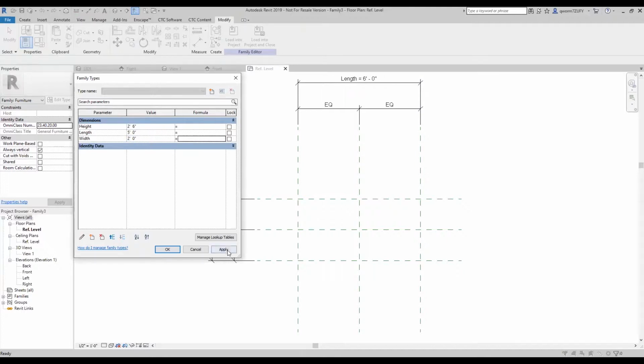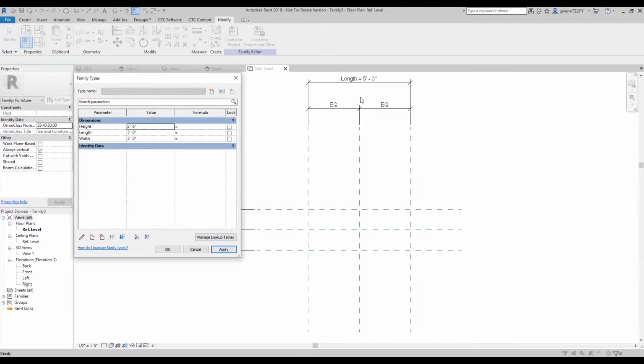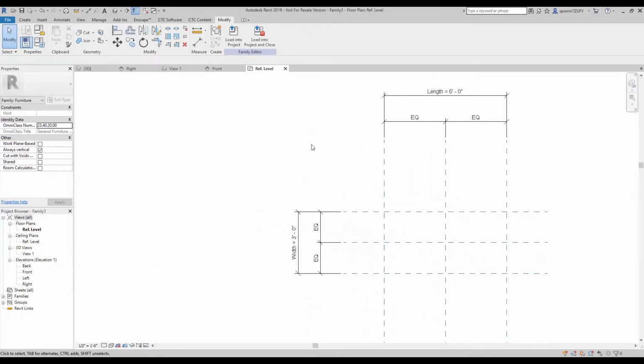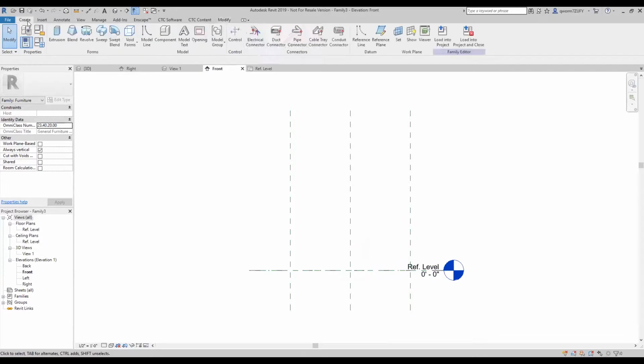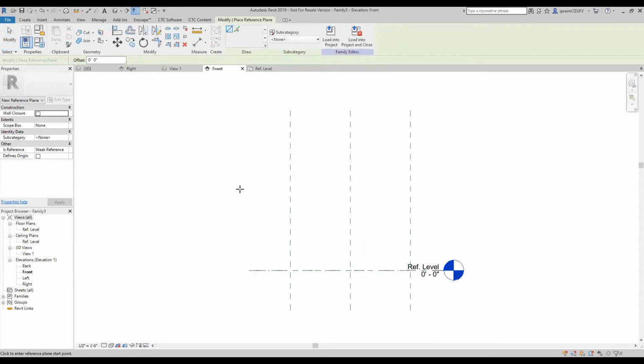And so you can check them by going back into your family types and changing them. You'll notice if they're correct when you hit apply that the lengths change. And so I'll just revert back to 6 foot and 3 foot. Now I like to work on the height next. So I'll jump to the front view, then go over to the create tab and add a new reference plane.